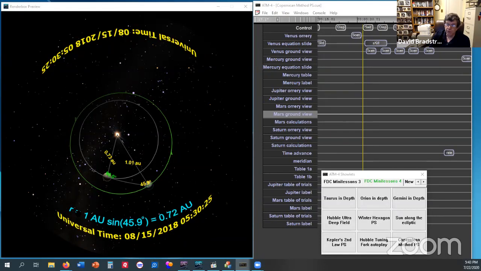Now that works beautifully in this case because Venus's orbit is the closest to a circle in the solar system. Its eccentricity is 0.00 something. Eric would know, I forget. I think it's 0.09, but I forget the exact number.